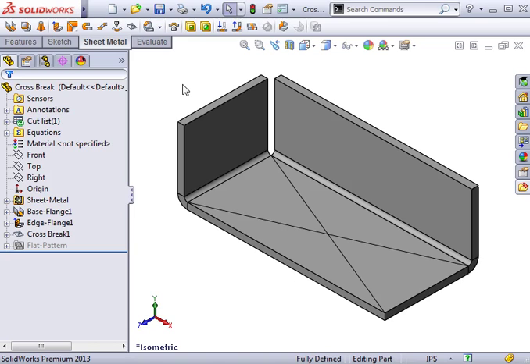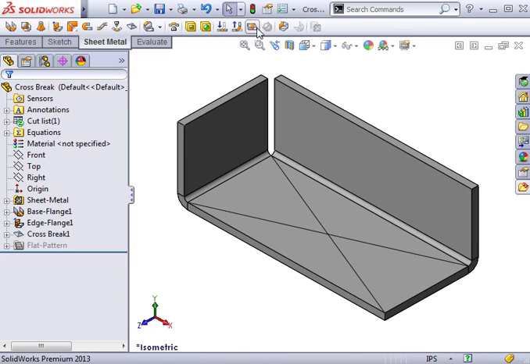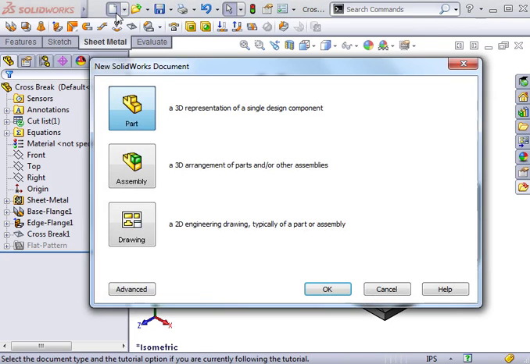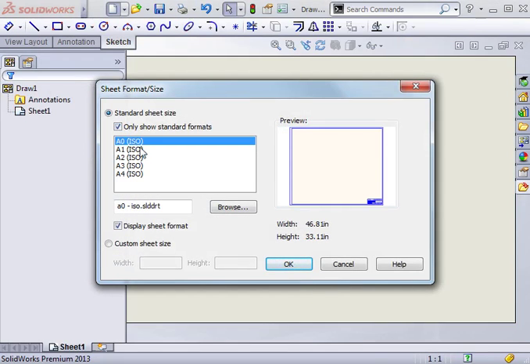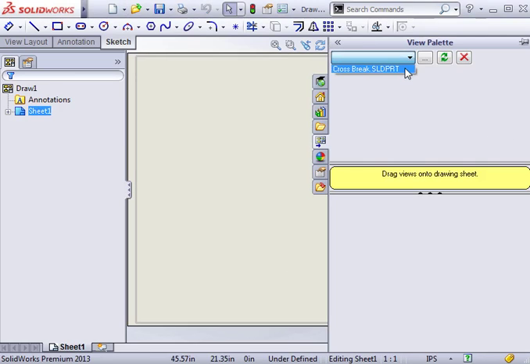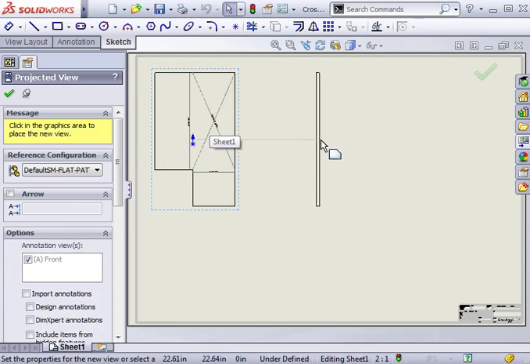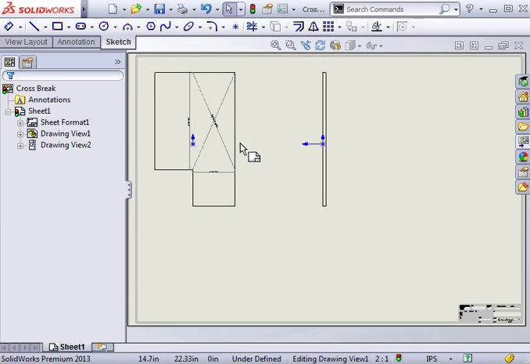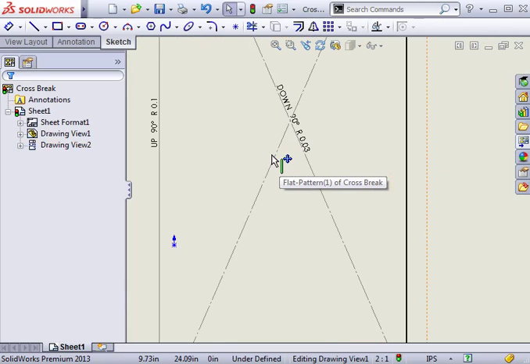I can still add edge flanges to the other edges of the part, and I can flatten and fold the part without any problems. At this point, I'll create a drawing to show you how the cross break is represented in a 2D drawing. When I insert the flattened view of the part, you can see the annotation that is given to the cross break. It shows the direction of the cross break, the bend angle, and the bend radius that I specified in the Property Manager.